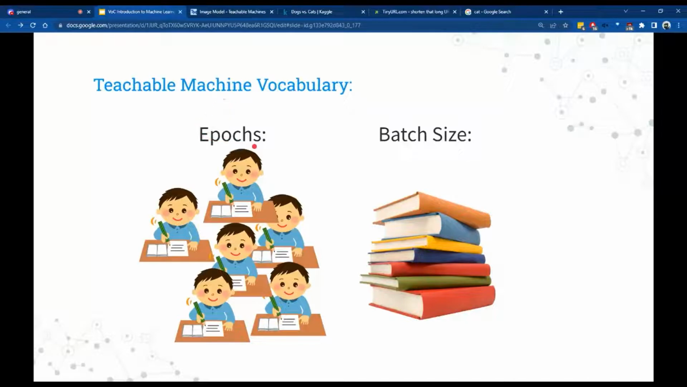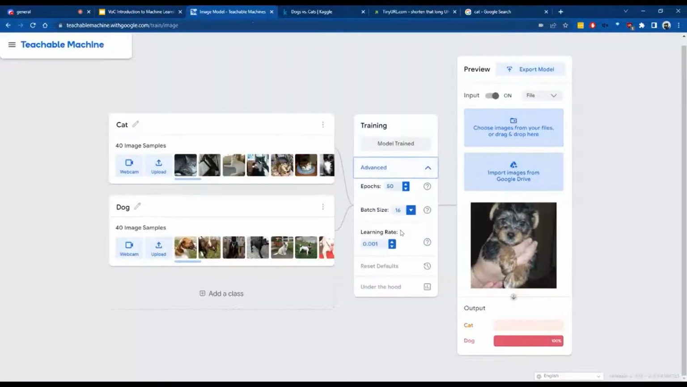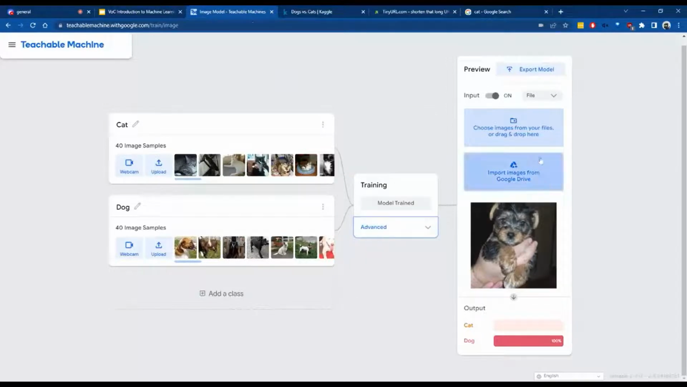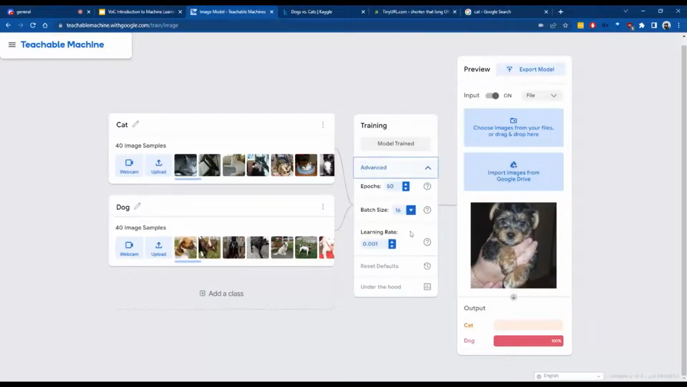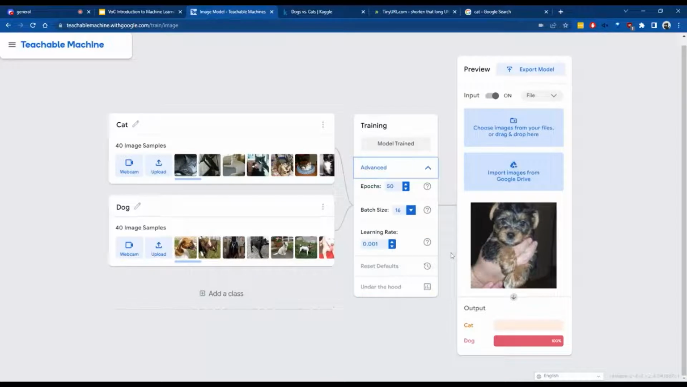The reason why this is helpful is because epochs and batch sizes are things we can change. If you go back to the Teachable Machine, you can see Advanced, right? If you click on Advanced, you can see a bunch of numbers show up. Here we have epochs, batch size, and learning rate. You can see Google's Teachable Machine tells you what each is, but they're basically saying the same thing as I am.